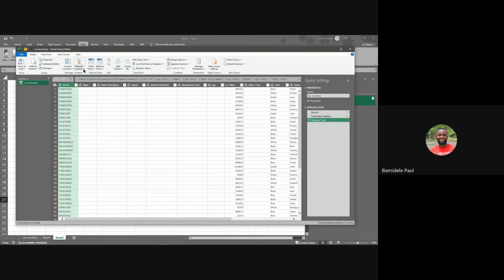Then you can remove columns, keep rows, remove rows, and split a column into two. Instead of using formulas in Excel, you can easily split a column here. You can group columns and merge queries, merging two or more data sets together. If you don't want to be using lookups up and down from one place to another, you can easily merge queries. You can also manage parameters and transform data.